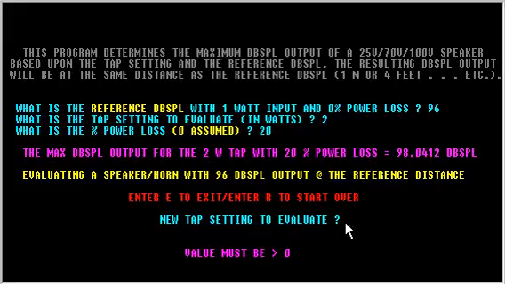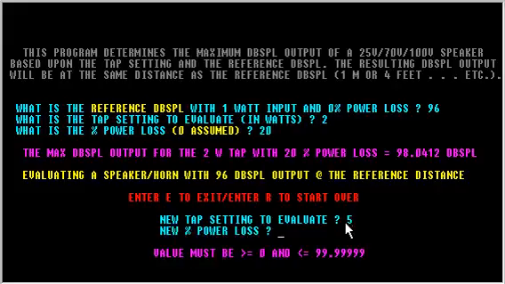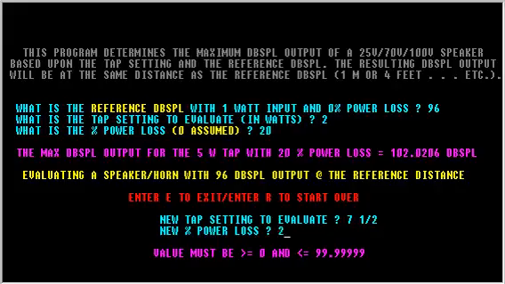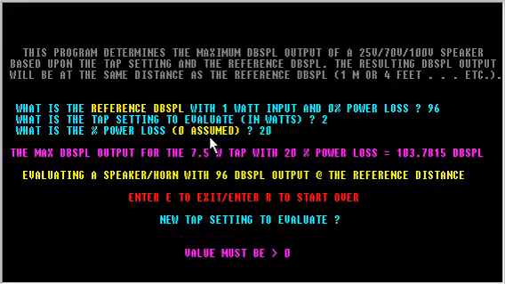So let's say we had a 5 watt tap setting, and again 20% power loss. Well, that would be just about right. A 5 watt tap setting, 20% power loss would give us 102.02. It's a little bit below what we need, but it would probably be close enough. If we wanted to go higher than that, let's say the speaker has a 7.5 watt tap setting, and 20% power loss. At the 7.5 watt tap setting, you'd have 103.78 dB, so that would give us some headroom there also.